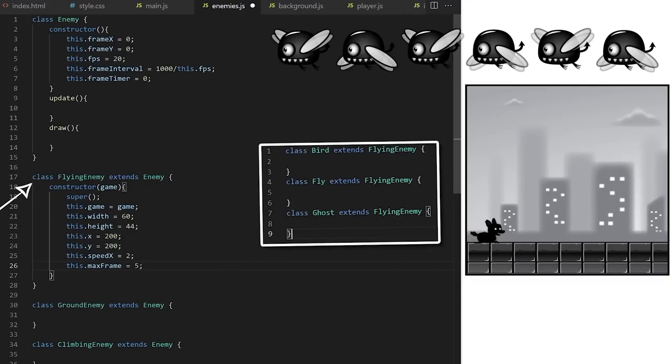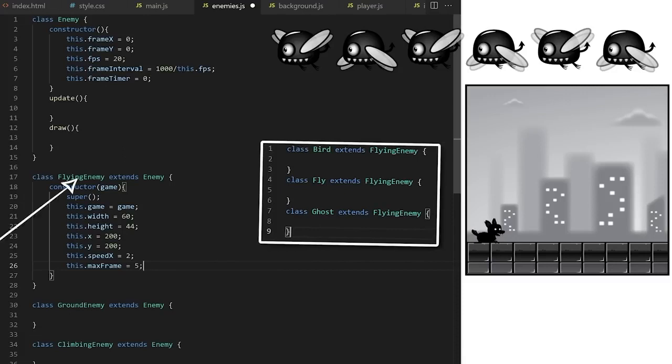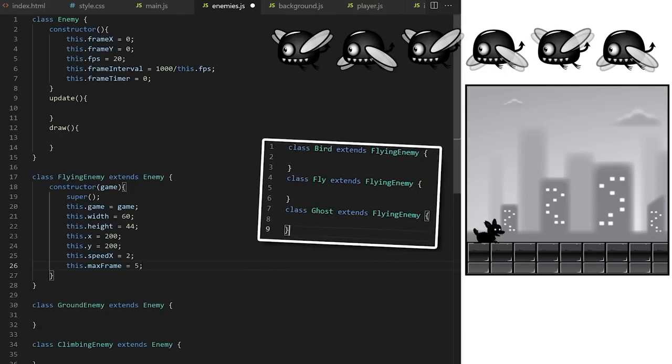In that scenario, flying enemy class would only have properties and methods shared between all enemy flyers, and things like width and height, speed X or max frame would be declared separately on each subclass because each enemy will have a different sprite sheet. We are keeping our code modular and well organized so that it's easy to make these changes later if we want to.